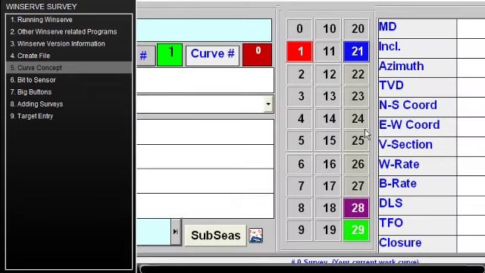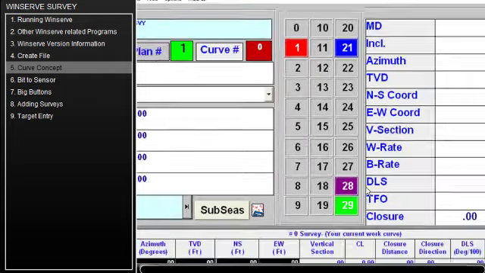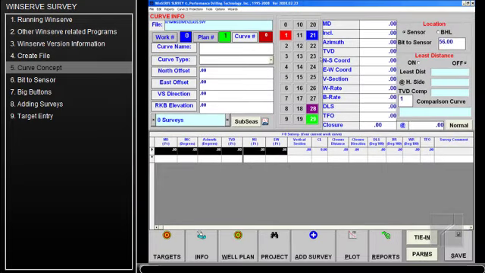Curves 21 through 29 are reserved for internal projections, and 21, 28, and 29 are reserved for very specific purposes, whereas 20 through 27 are used by various different types of processes that go on throughout the program.